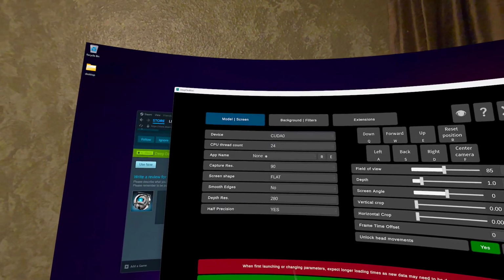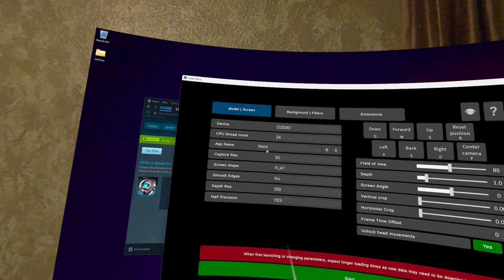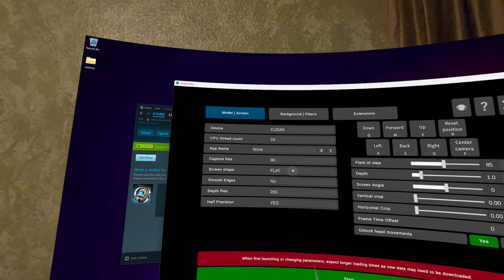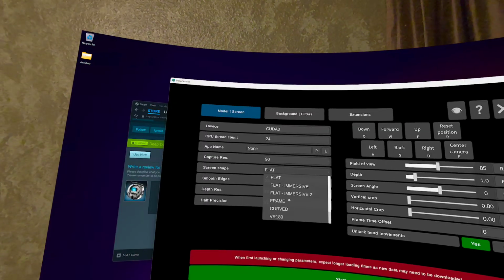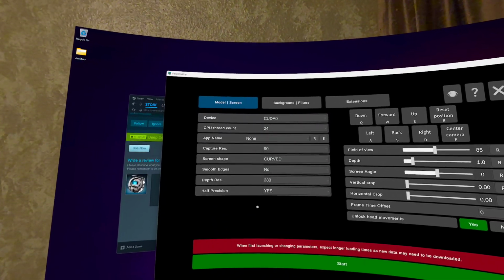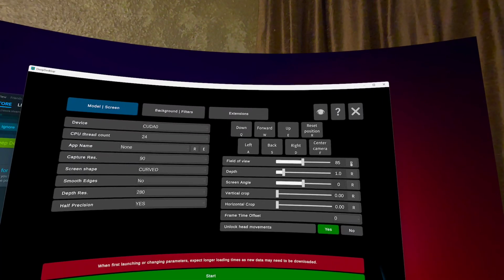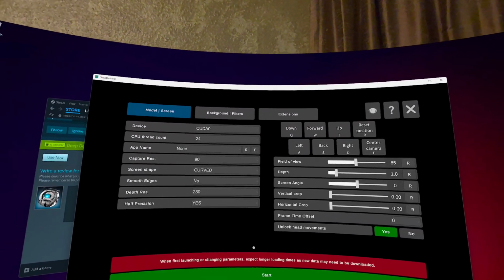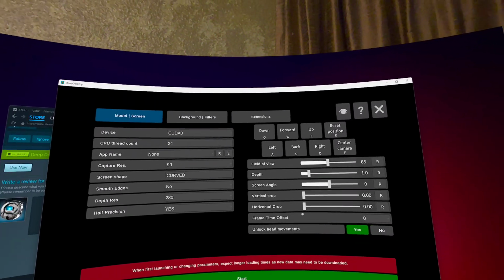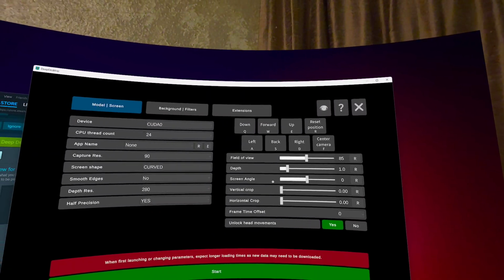So on my GPU, here I could choose an app name, but I want the whole desktop. For capture, I just keep it, I don't know what this is, but 90 seems decent. Let's do curve this time. Smooth edges, no depth. I'm just kind of choosing whatever sounds fast for gaming. I think these are all the defaults. If you hit the R, it moves it back to the default. I wish these had defaults too, but that's fine. I can always just uninstall it and reinstall it. That may reset it.